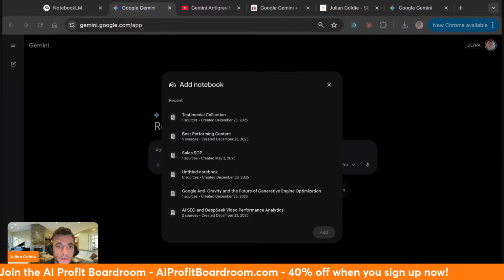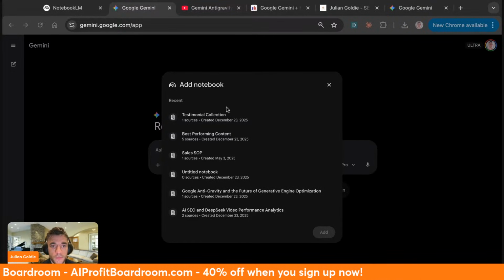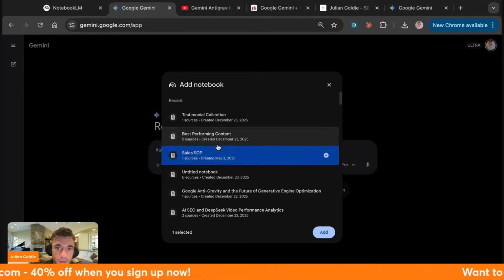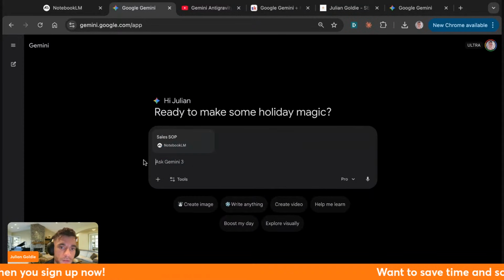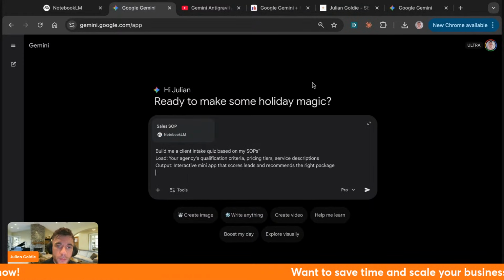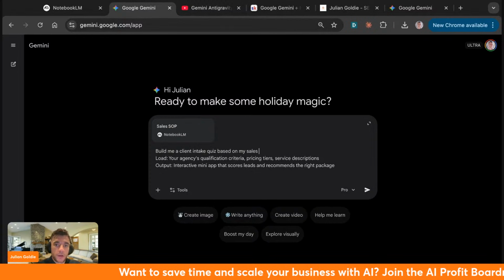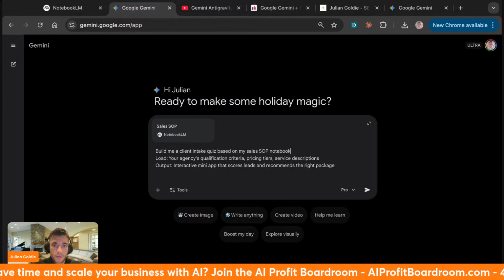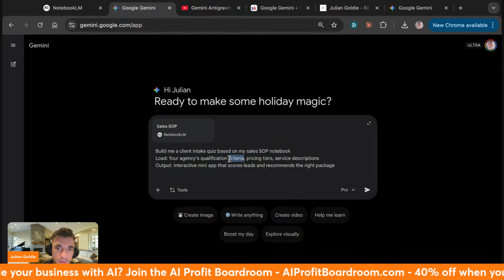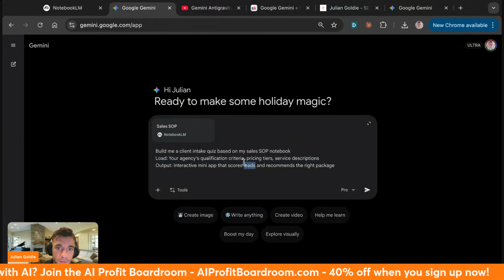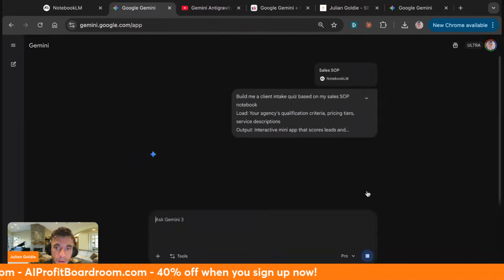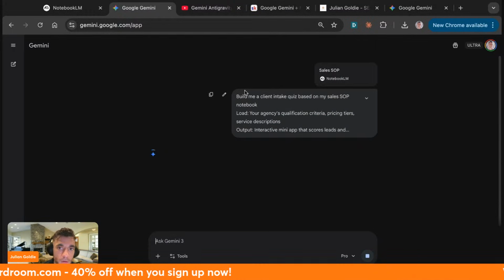So what we can actually do, this is going to be interesting. We're going to take the sales SP training document here, add that into Gemini, and then say, build me a client intake quiz based on my sales SP notebook. Then we're going to load qualification criteria, pricing tiers, and service descriptions into an interactive mini app that scores leads and recommends the right package. So we're going to build that now.